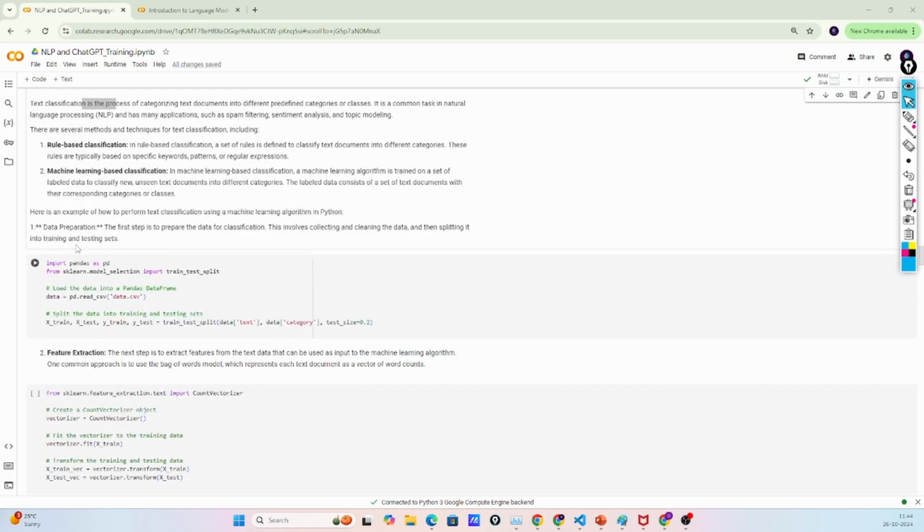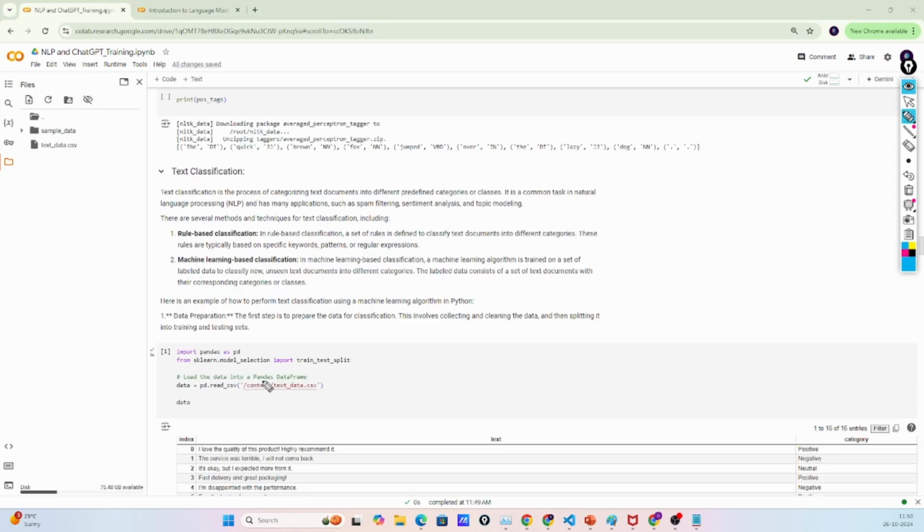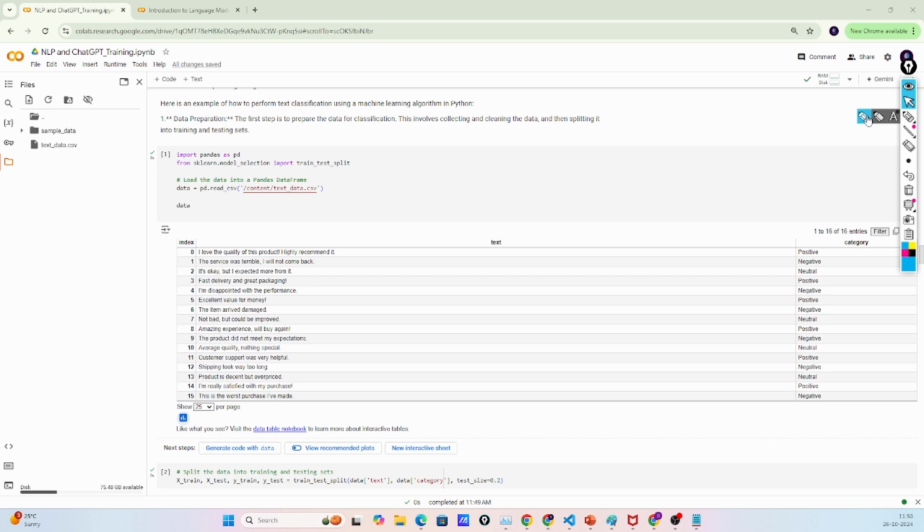So here again, as I showed you in the diagram in previous sections, the first step is data collection, data pre-processing. So here basically we are loading our data. Here we are using sklearn to split our data into test and train format, and pandas to load our data. So here we are loading data from an Excel file. This is basically a toy data set.